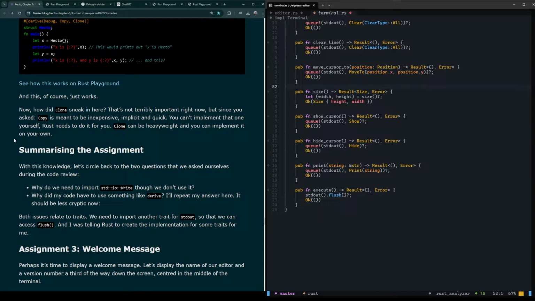Makes sense. Summarizing the assignment. With this knowledge, let's circle back to the two questions that we asked ourselves during the code review. Why do we need to import write though we don't use it? Why did my code have to use something like derive? I'll repeat my answer here. It should be less scripting now.